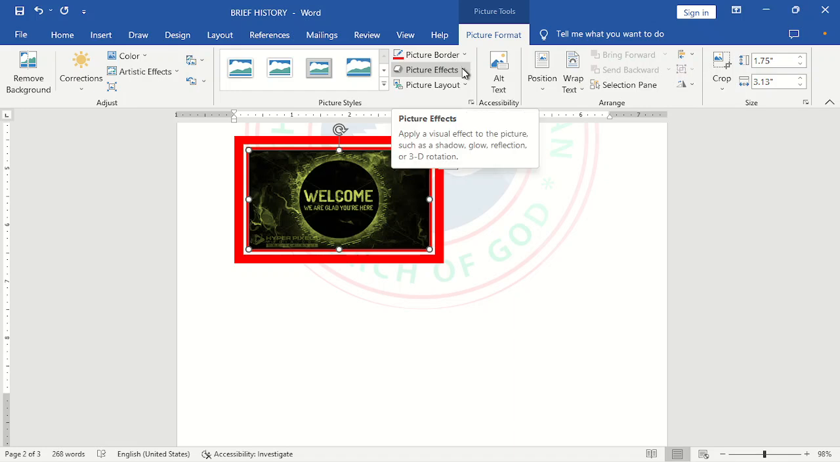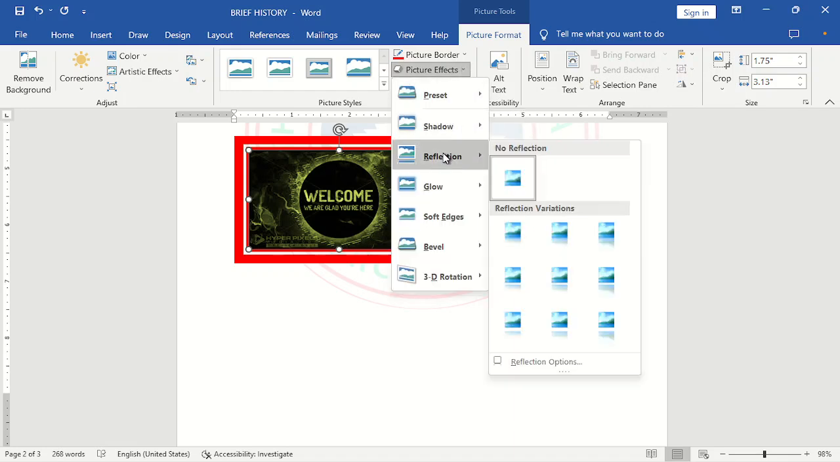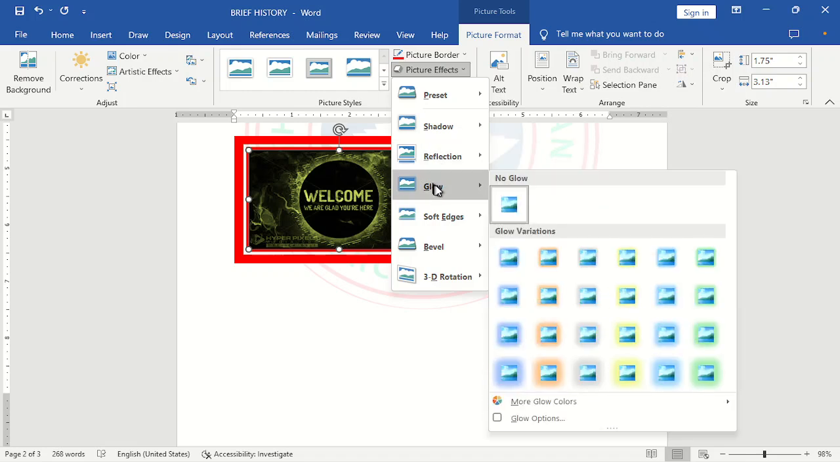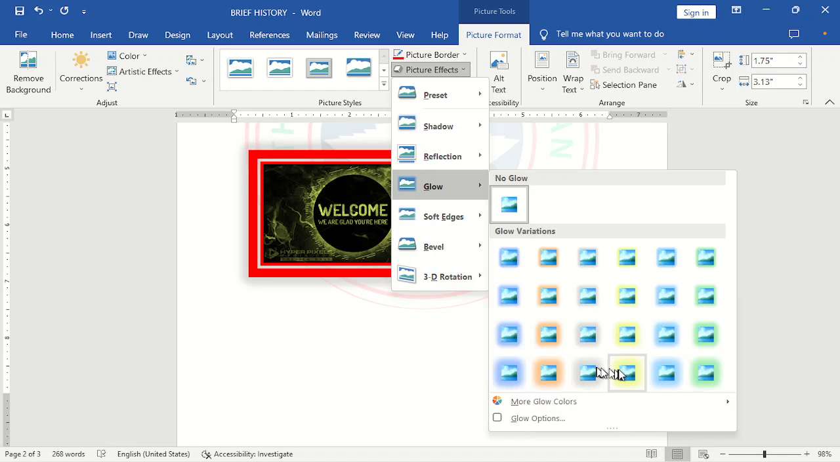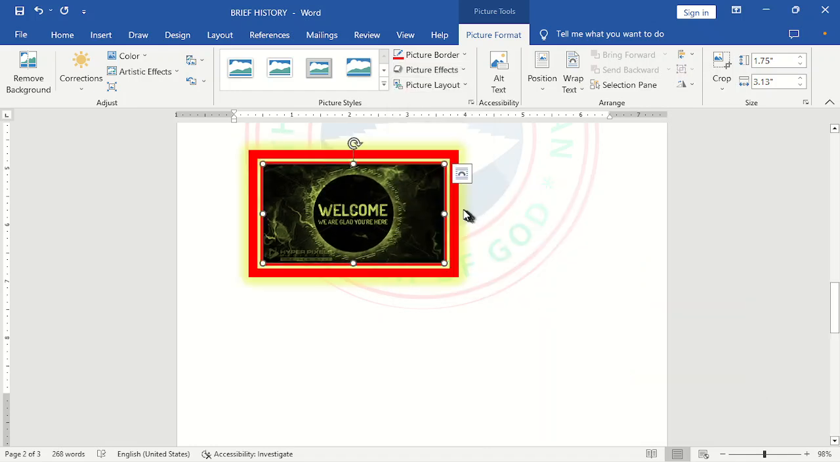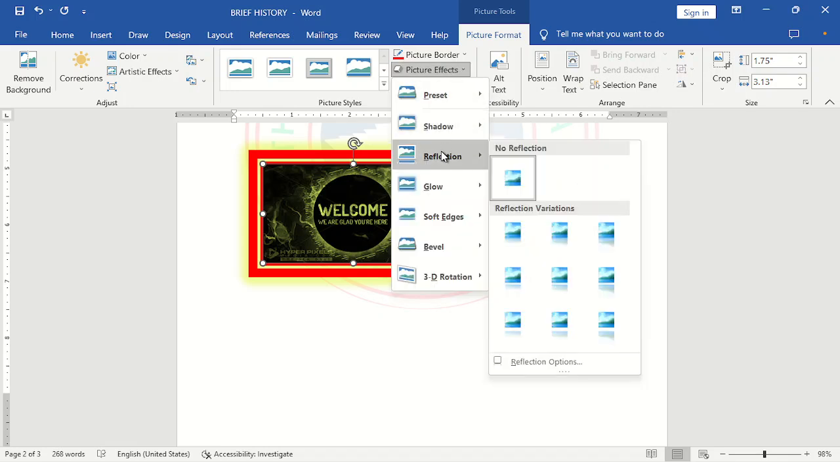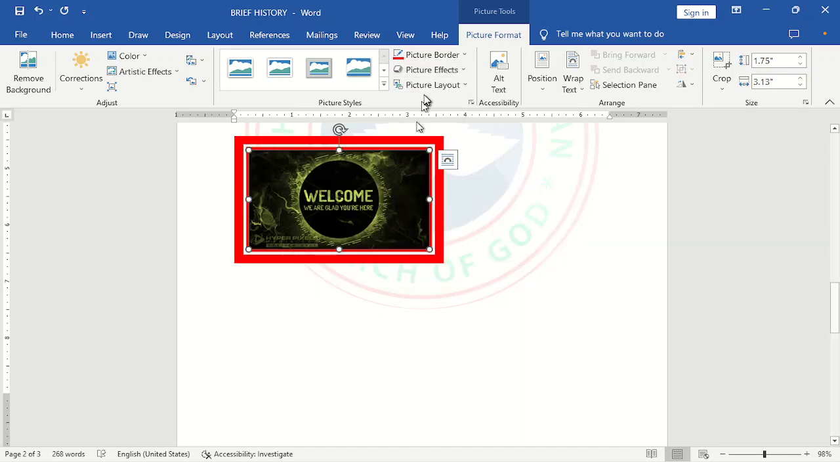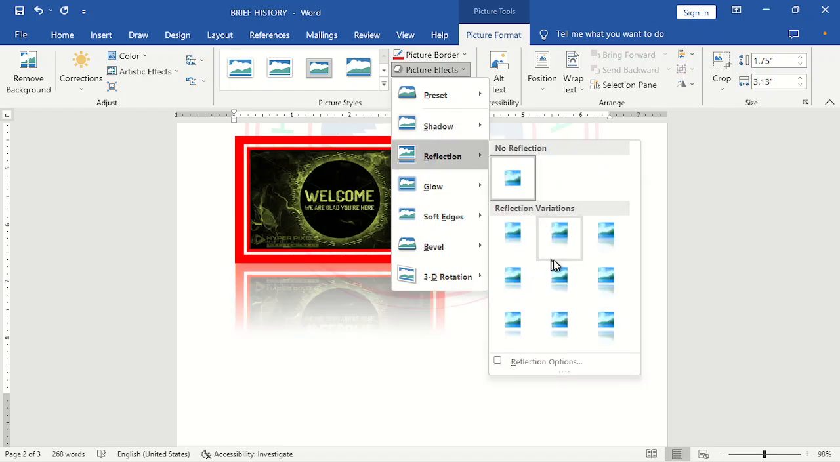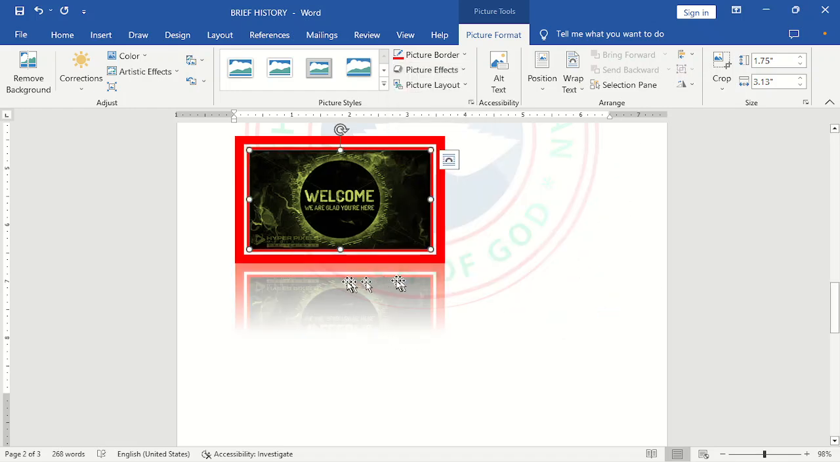Now you have picture effects. You can choose shadows, you can choose reflections for your picture. You can choose glow. If you want your picture to glow, you can choose. Now let me choose glow. You see this yellow color here glowing out of this red frame. That is the glow, the picture effect. I can even choose, let me remove the glow and put reflection. Now you see the reflection. So depending on the kind of effect you want, you can come here and choose.